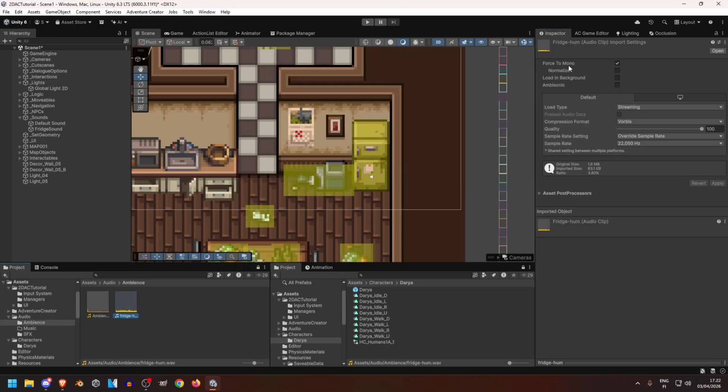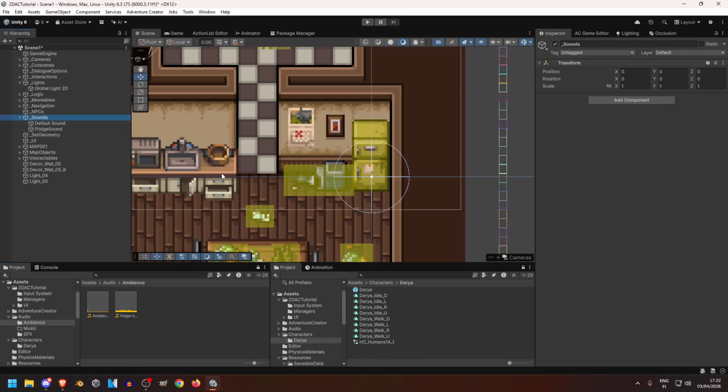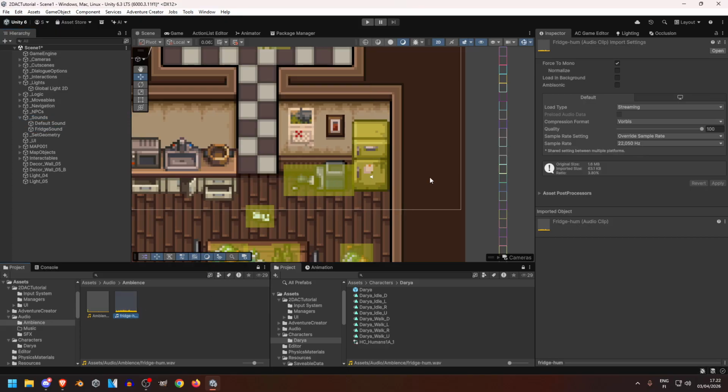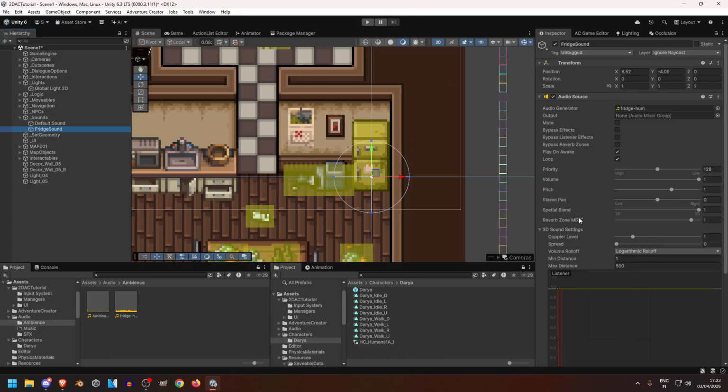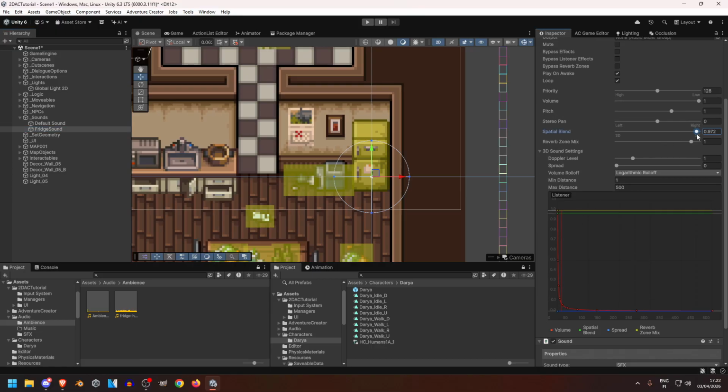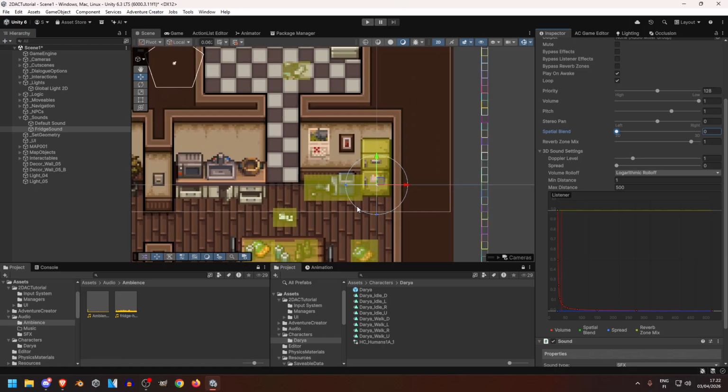And also I forced this audio file to mono, because sometimes Unity doesn't like it if it's playing a stereo sound and then it wants to play 3D locational audio. So set your file first to mono, and then in here spatial blend we set it to 3D. If it's just 2D, it's placed the same in the entire scene.